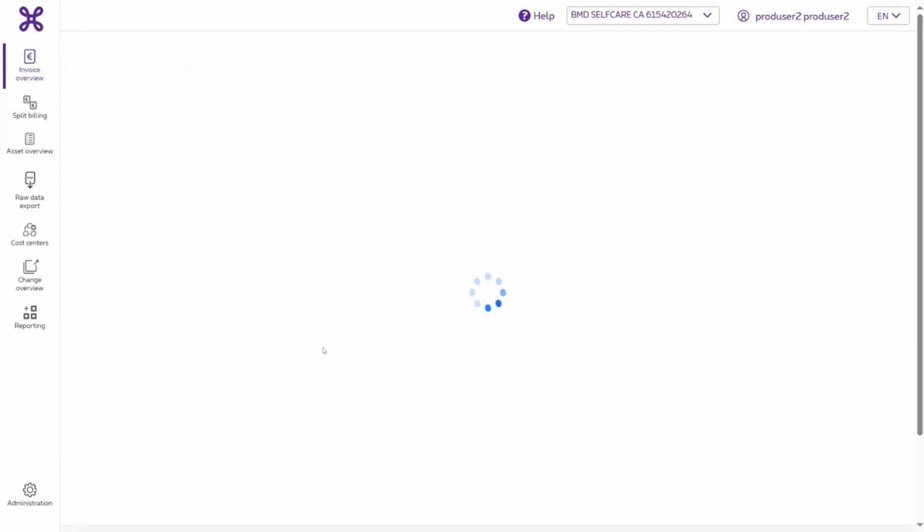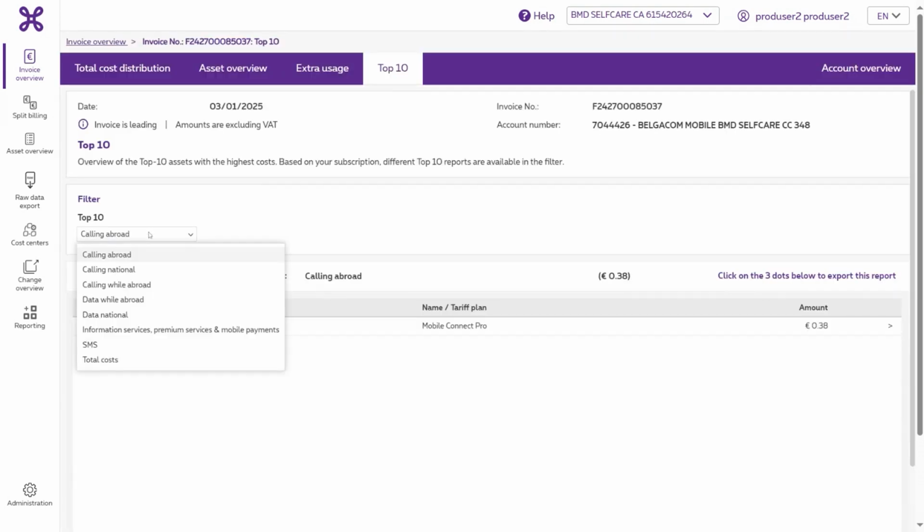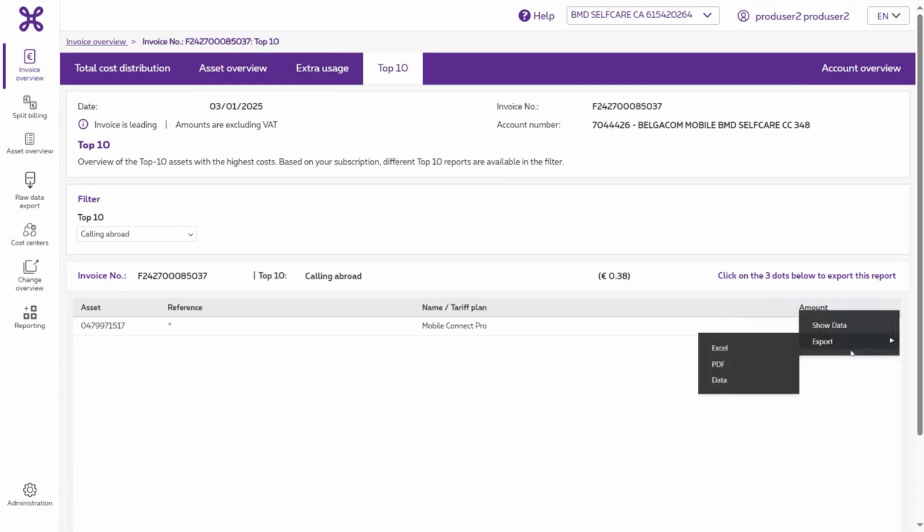You will also find the Top 10 reports. These are the users with the highest top 10 usage costs, according to a different type of usage or total costs, depending on the type of usage or costs that occurred that month. Again, you have the option to find more details here. Each of these screens is exportable to Excel, and you do so via the three dots at the back, where you can select Excel export, PDF export, or CSV export.